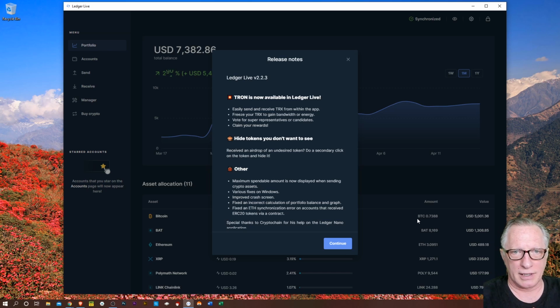It kind of caught me by surprise that Tron is available in Ledger Live. I was expecting something with ERC20 tokens, but that's second on the list here. We can hide the ERC20 tokens that we don't want to see. And our main culprit there is the Kick token, which is, I guess, the world's first spam token.